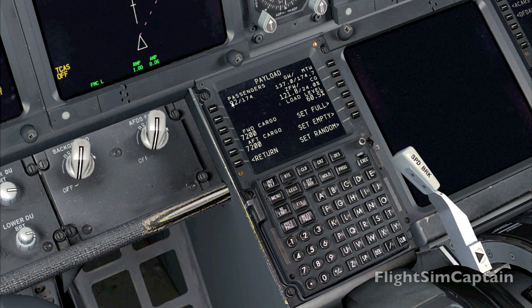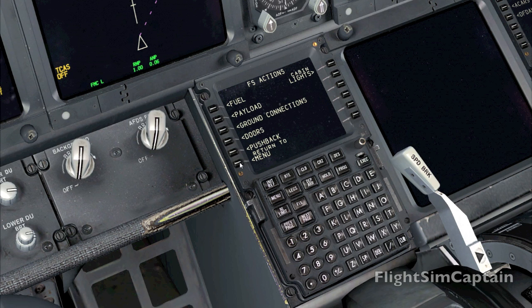Next we'll go to Payload. We'll just leave it as it is, but you can change your passengers, your cargo, and center of gravity and everything else. We'll leave it as is for now. It sets this for you for the most part. We'll go back to the FMC.